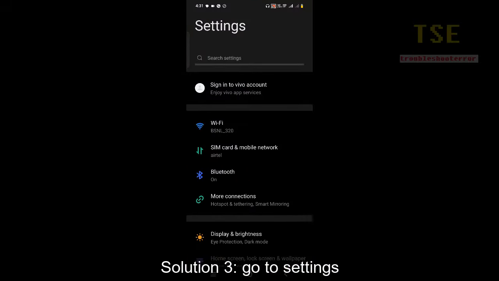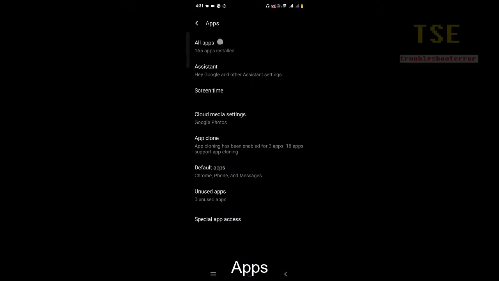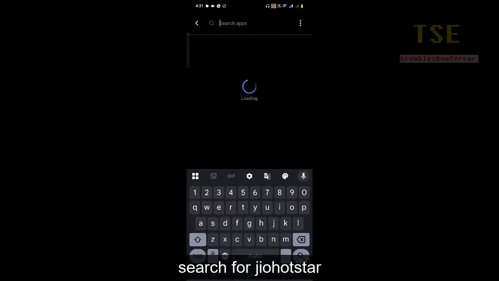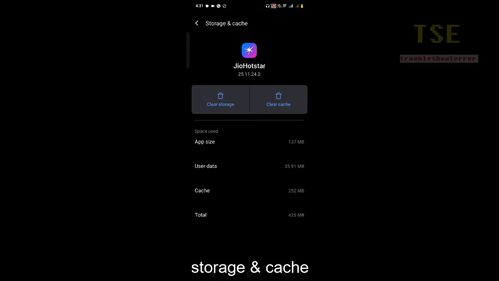Solution 3. Go to settings, apps, search for Jiohotstar app, go to storage and cache, clear cache.